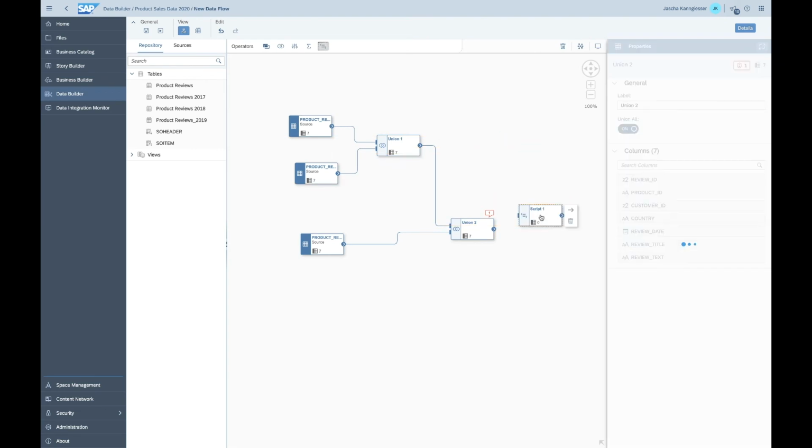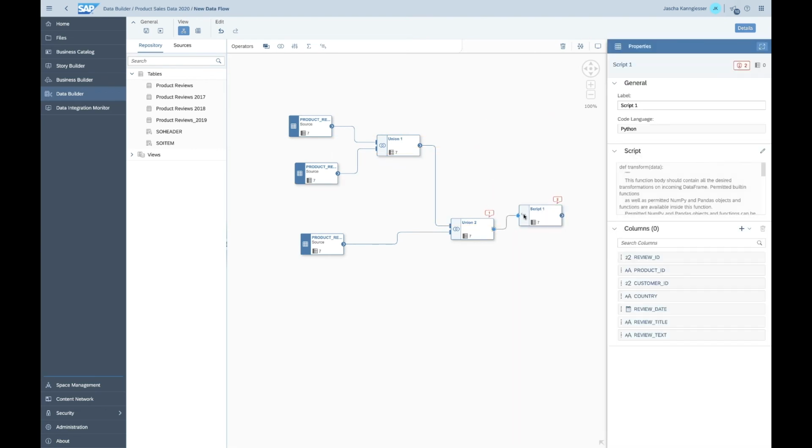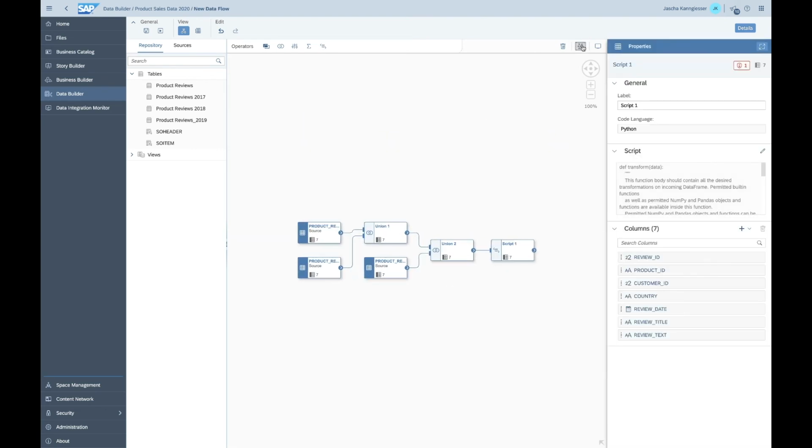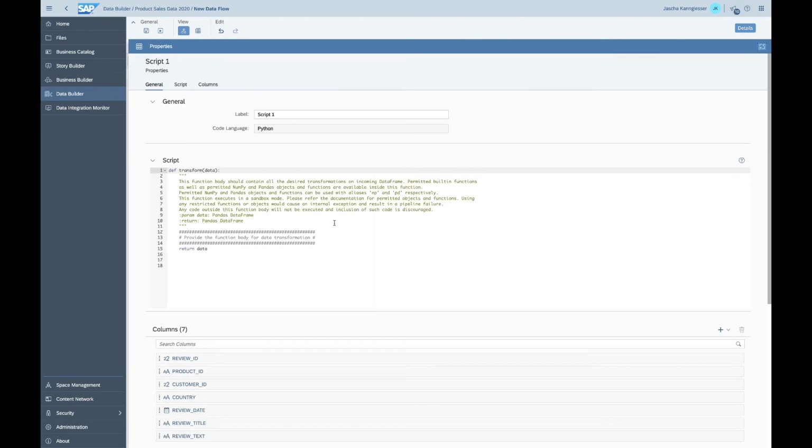Next, I'm adding a script node because I want to use some Python script in order to remove the review column text from the review text column. Therefore, in the Python node, in the script section, I'm changing the script that is executed when I schedule the data flow as follows.